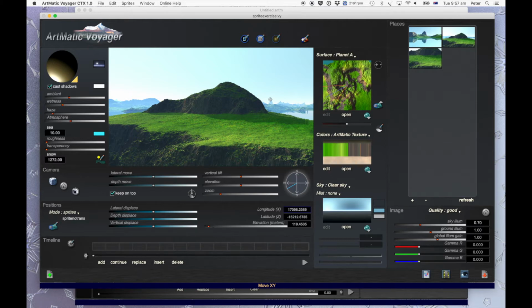Now, normally when we think about a sprite in context of something like Voyager, we think about an image that has an alpha channel, and an alpha channel is basically a channel in an image which is transparent. So if we wanted to, for instance, put a person inside a landscape, we would get an image of a person, but we'd have to create an alpha channel in order to get rid of everything that was not the person. I'll show you what I mean by that.